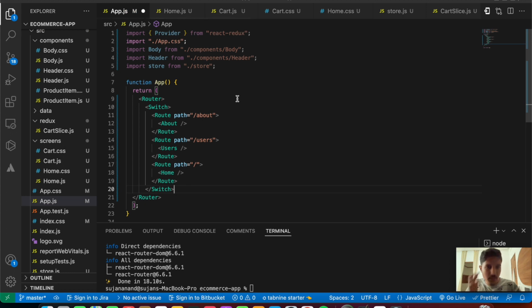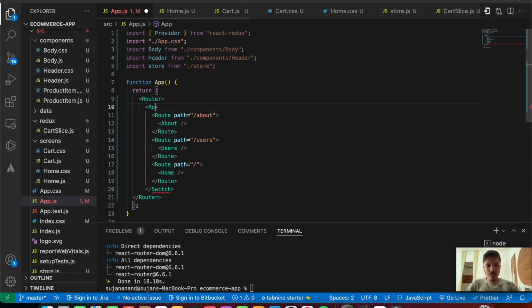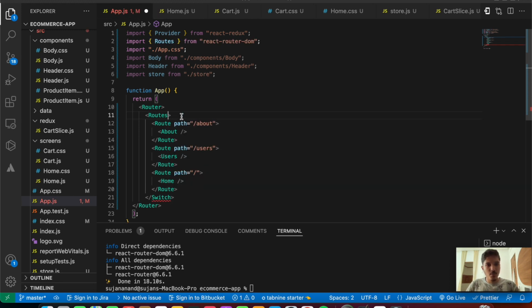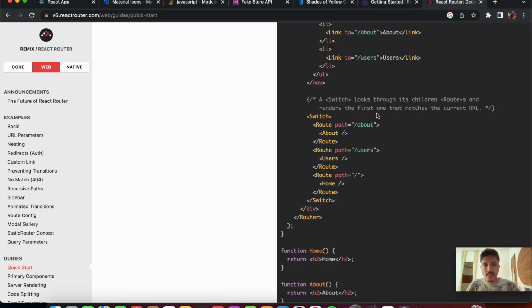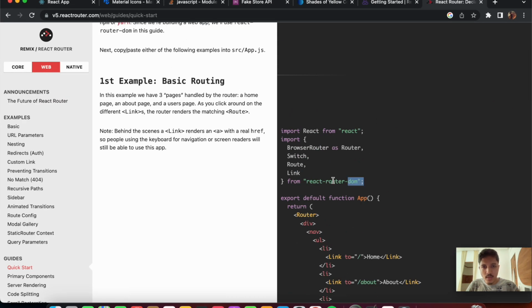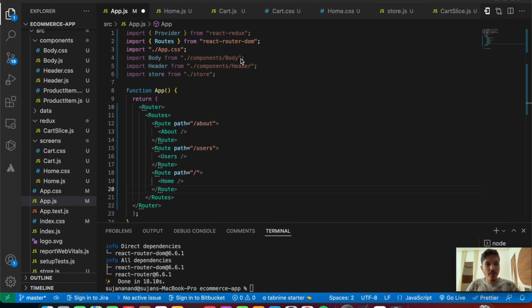So instead of the switch we'll be making use of something called Routes. Over here let's remove that. So we're going to say Routes. Let's import it from React router DOM. Over here as well, let's say Routes, and let's import these values, the import codes, this one. Copy that out and paste it over here.